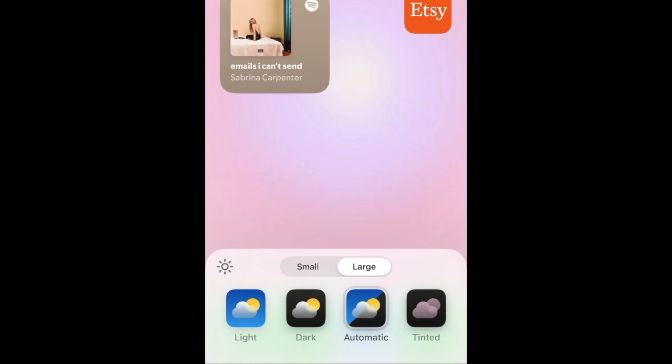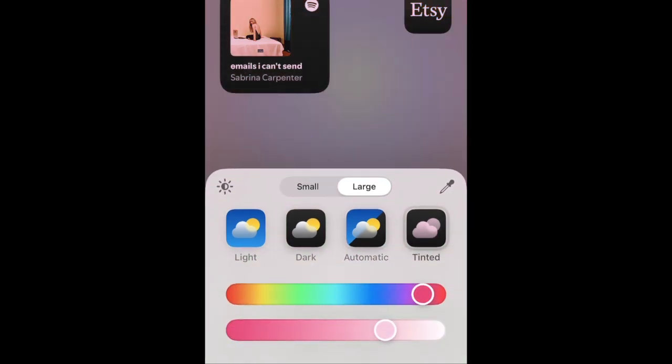If you select Tinted, you can add a colored tint to your app icons to make them more cohesive. Use the colored sliders at the bottom to choose the tint color. You can tap the dropper icon to select a color from your wallpaper to use as the tint.